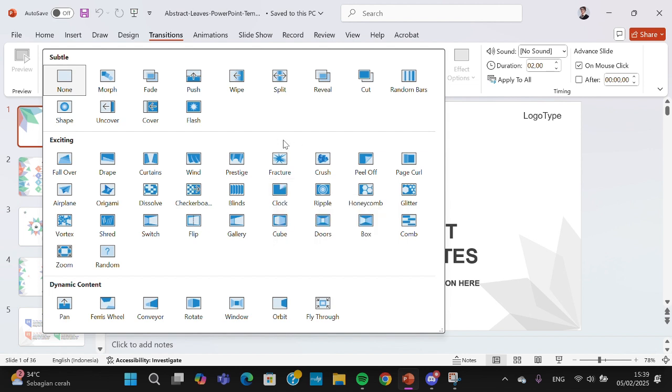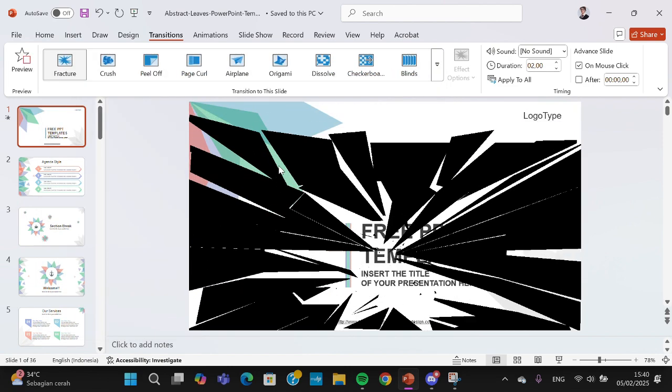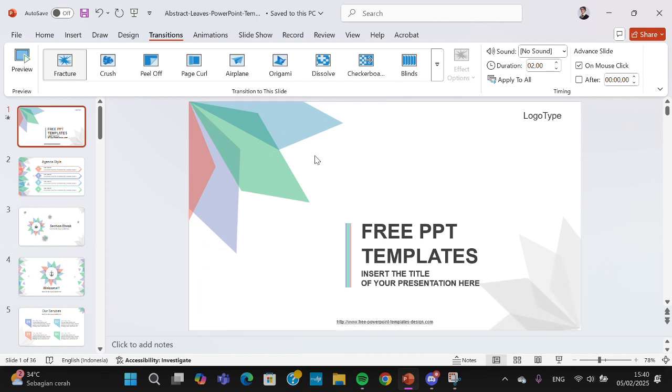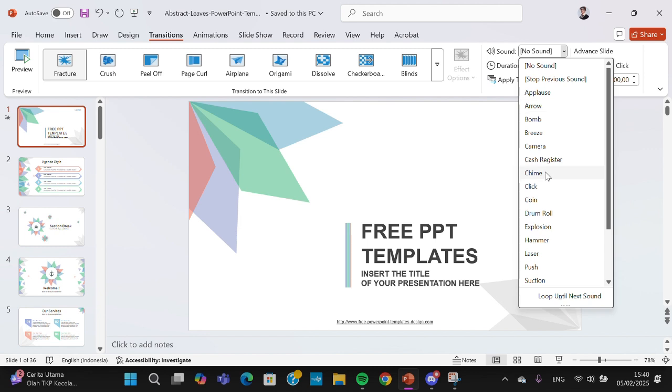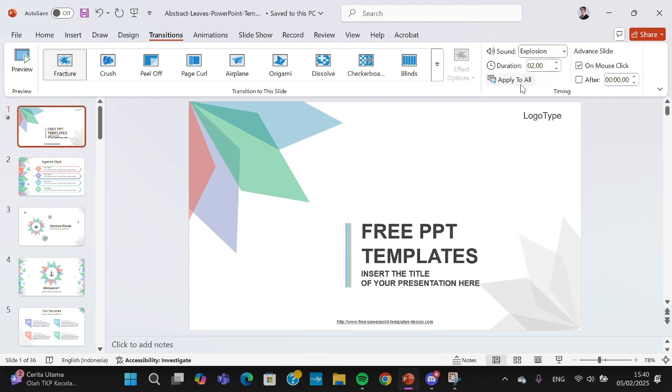For example, I'm going to choose this Fracture transition and I'm going to apply this transition to all my slides. I'm going to select Fracture, and then if you want to apply this transition to all these slides, we just need to click on Apply To All right here. And before you apply to all, you can add sound for your transition. For example, I'm just going to add Explosion. And you can customize the duration, but I'm just going to leave it like that, and we can click on Apply To All. Okay, and now this transition has been applied to all my slides.